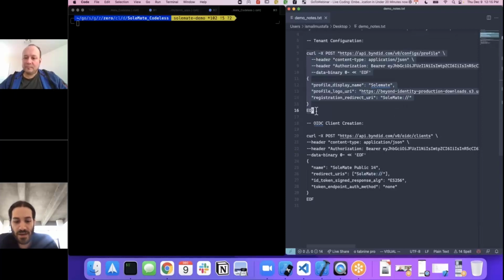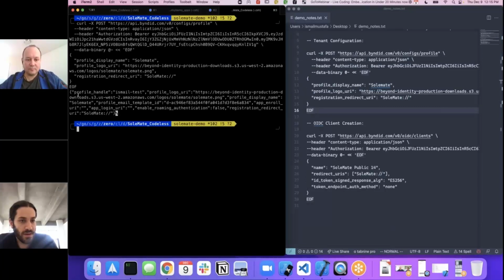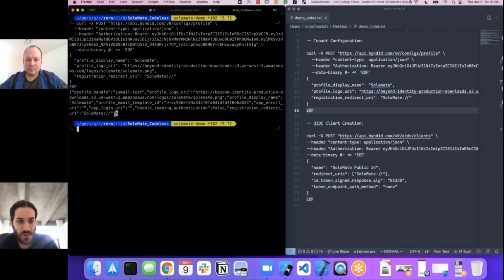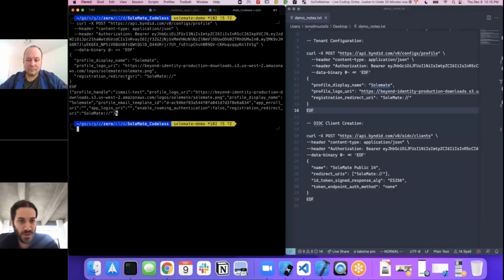So let's go ahead, take that, paste it on the right side here in terminal and execute it. And we see that I get back a response containing all of the configuration associated with my account on Beyond Identity. And yeah, all the values have been updated. We're all set to go there. The final thing. Oh, sorry.